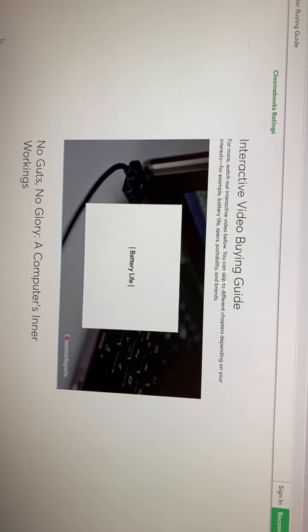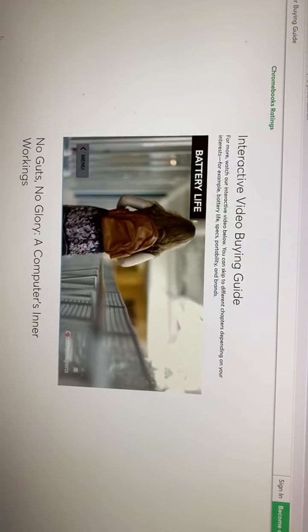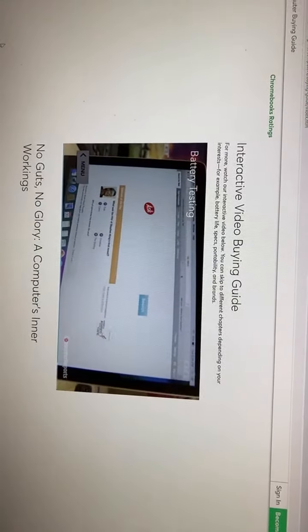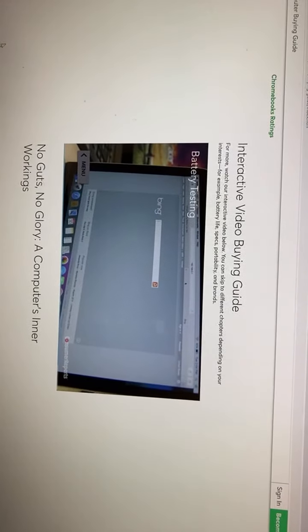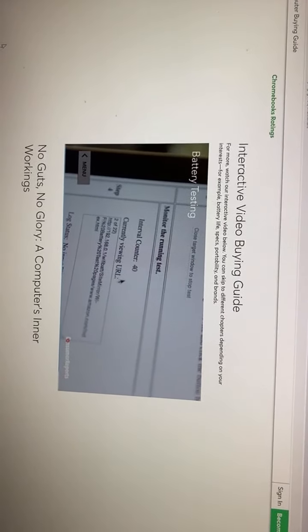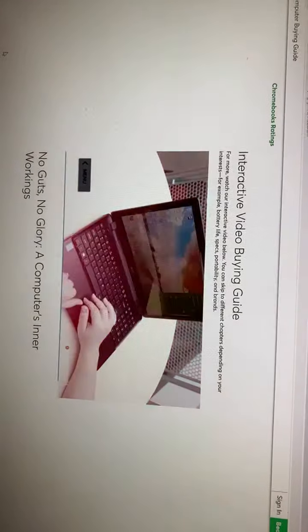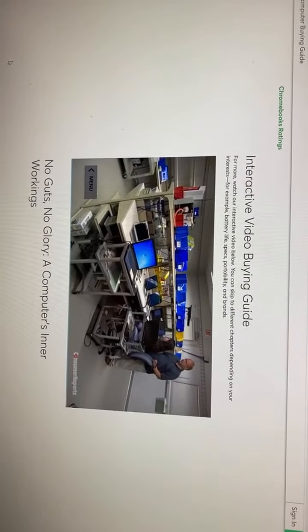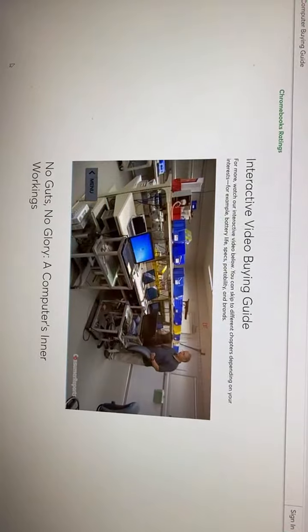If you're taking your laptop with you, you'll want to consider battery life. We test this by continuously cycling through a series of web pages until the battery dies. We found there's a huge range for laptops, 3 to 19 hours. You want one that will last at least 8. Check our ratings to find out which models last the longest.